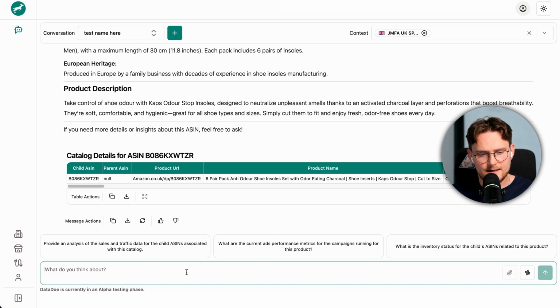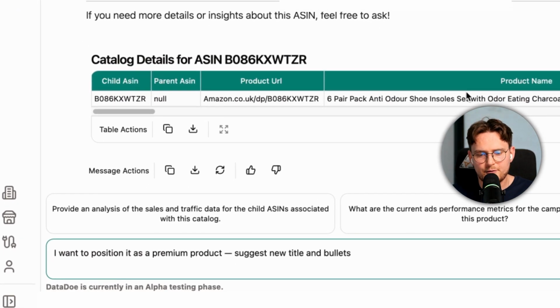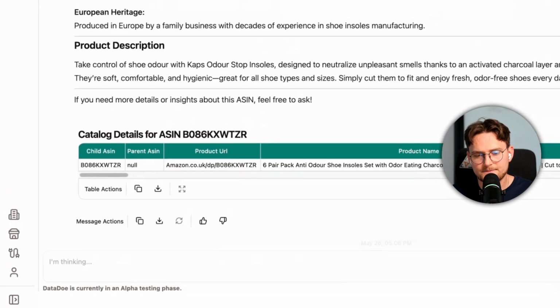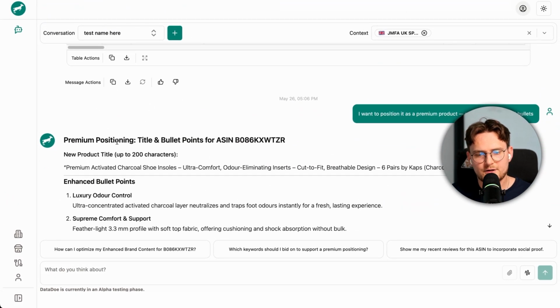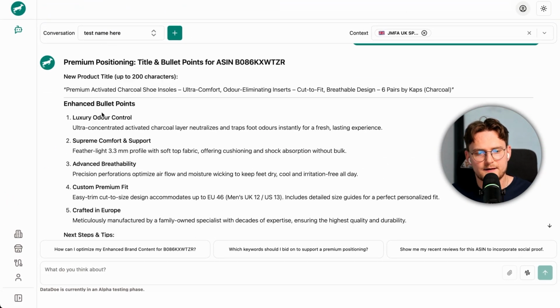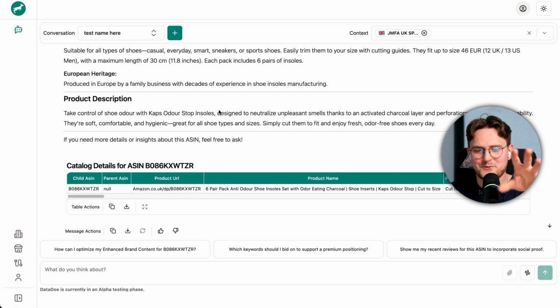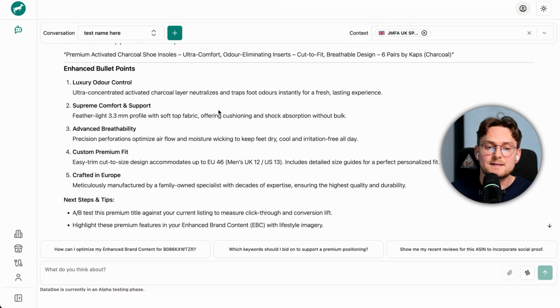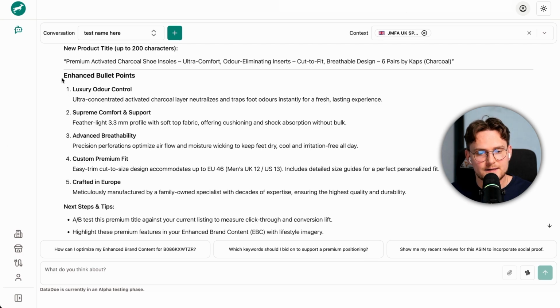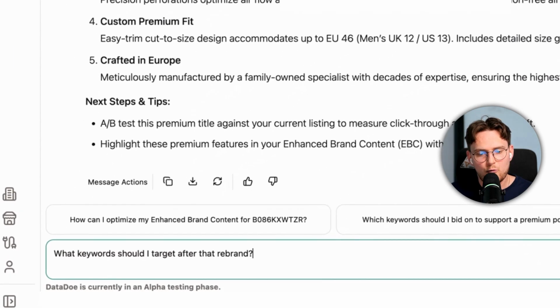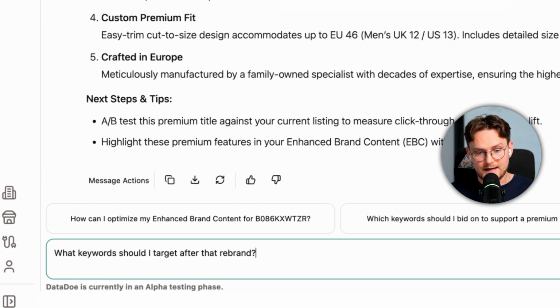Now, I want to position it as a premium product, so it gets a new title and bullets. Okay, premium position for this, so it actually gives us enhanced bullet points. Of course, for this product, it doesn't really make sense to make it premium, but imagine it is something very premium, right? It gives us enhanced bullet points. Now, what keywords should I target after that rebrand?